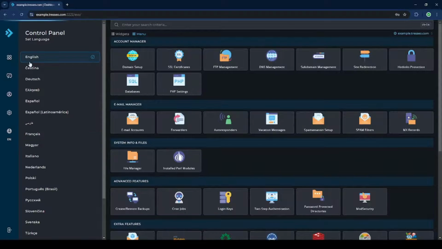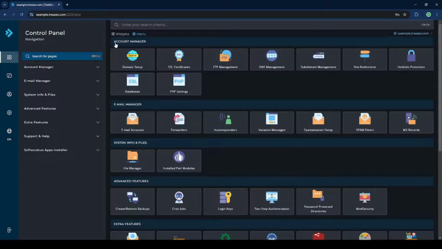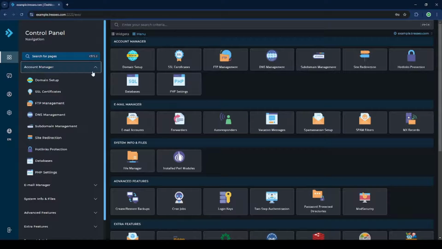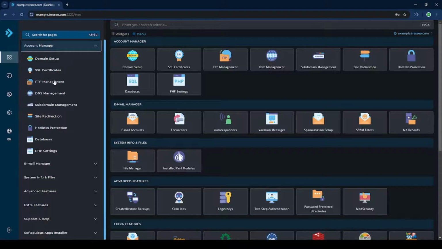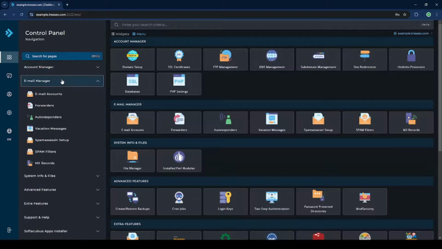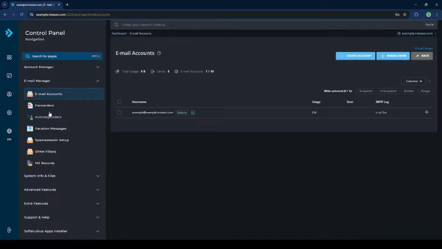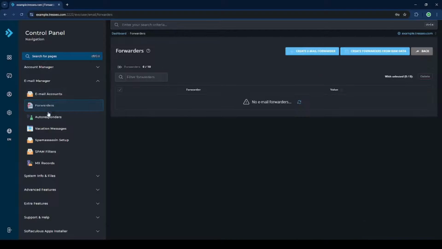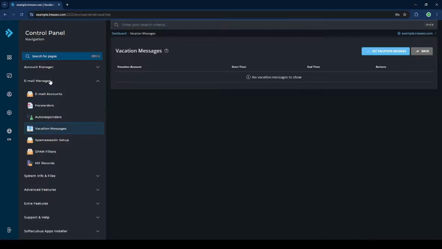Now let's go back to English and glance at some of the key features of the DirectAdmin control panel. The account manager section is where we can create and manage domain name settings, subdomains, DNS settings, and or set up a SSL certificate. The email manager, if your hosting plan includes email services, this is where you're going to set up email accounts, forwarders, autoresponders, and edit other email settings.